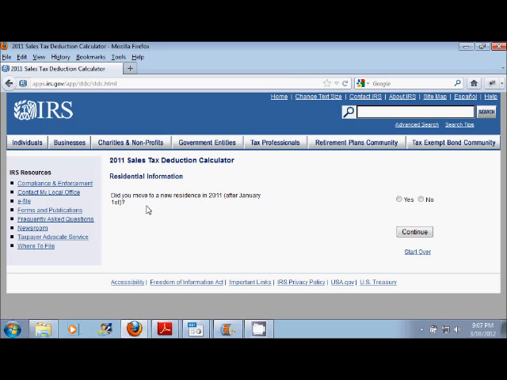And then it says, did you move to a new residence in 2011? And it's basically asking, have you lived in a different locale, because different locations have different sales taxes. So if you click yes, then it's going to ask you all the different residences that you lived in, and if you say no, then it'll just take you to the next screen.